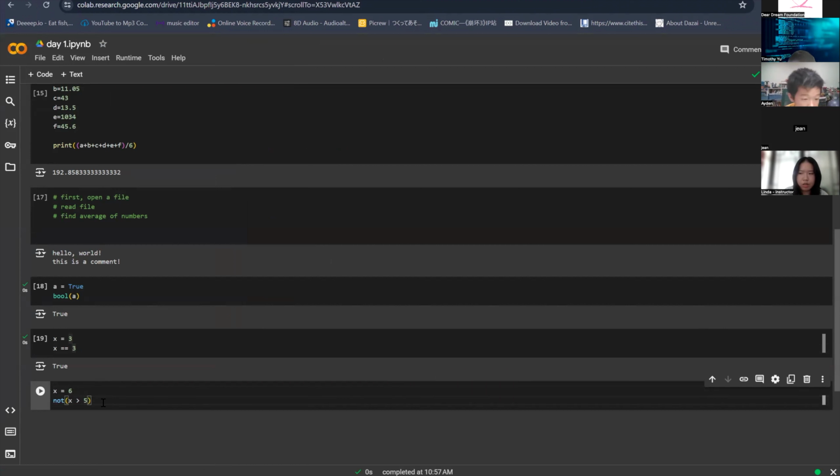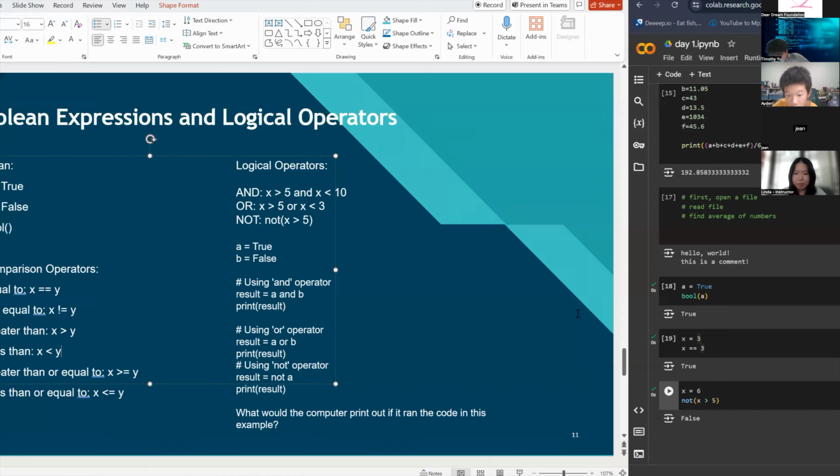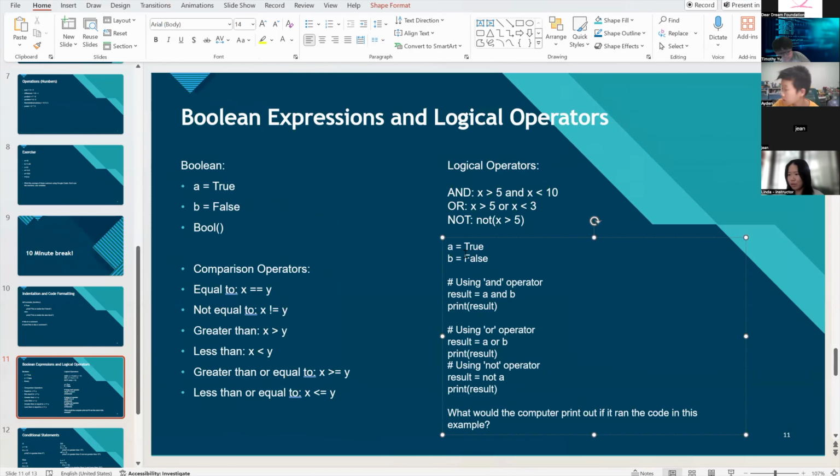But does anyone want to take a guess what the not statement does when we execute this? I think it'll say false. Let's see. Yeah, it'll say false because it inverts whatever value you have. 6 is greater than 5, but it's saying no, it's not true. So it's false now. It just takes the opposite. I think you guys have a pretty good idea of what this is. You're doing really good.